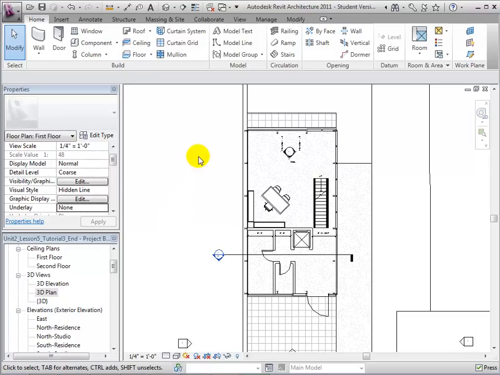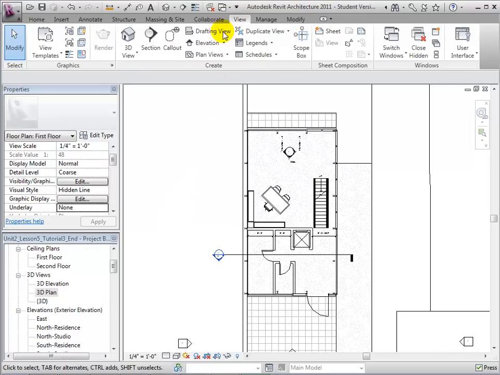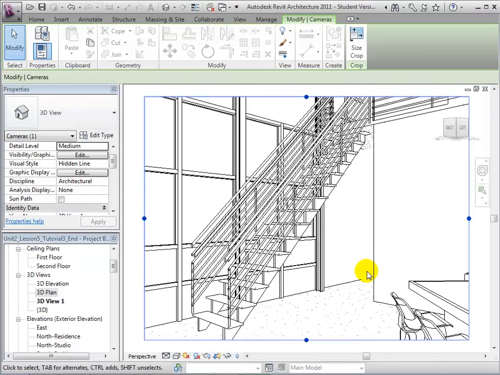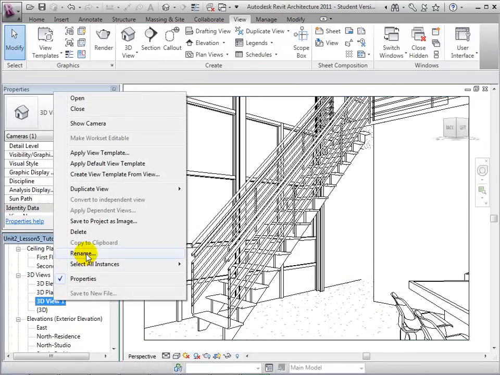In a floor plan, open the camera tool under 3D View in the View tab. Now, let's click a location on the plan view to place the camera. Next, we will drag the target out to the object or area of interest. Place the target. This will open up our perspective view. Let's rename the view Studio Stairs.